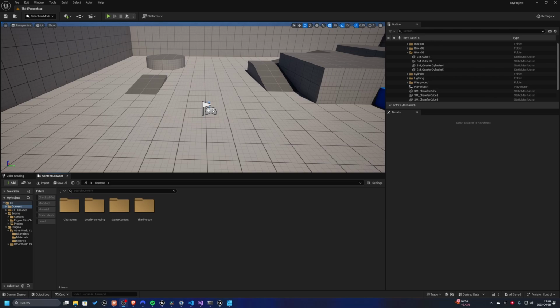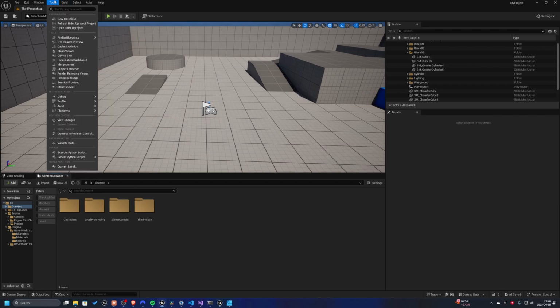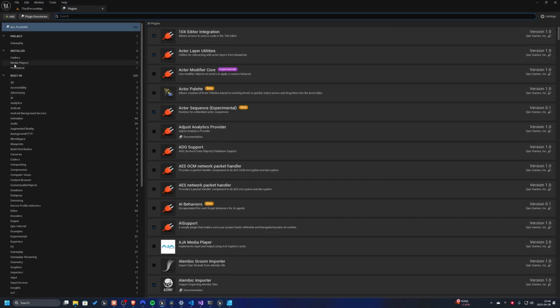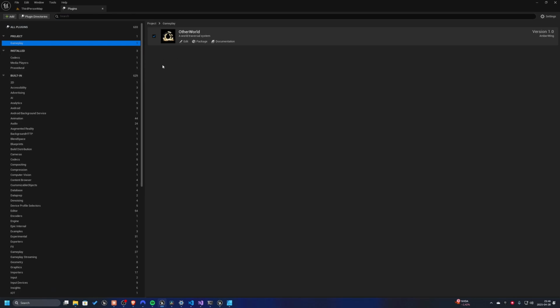So first off, just to make sure that you have the plugin already installed, I assume that you've already got it from the marketplace or the source code. And if you have, just make sure that it's active. So go into the plugins part here. There should be a gameplay category and the OtherWorld system, the OtherWorld plugin. If it isn't, then just make sure that you install it correctly. Also make sure that the checkbox here is checked. If it hasn't been and you check it, it'll prompt you to reboot the engine. Just be quick to do that.